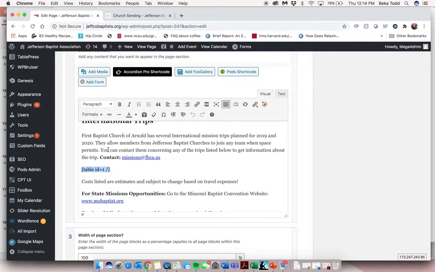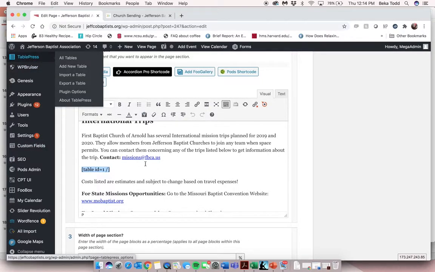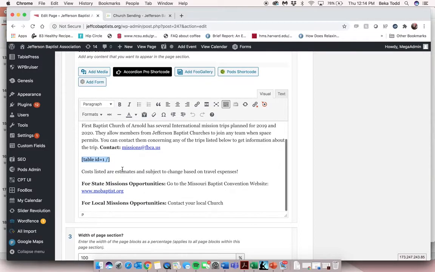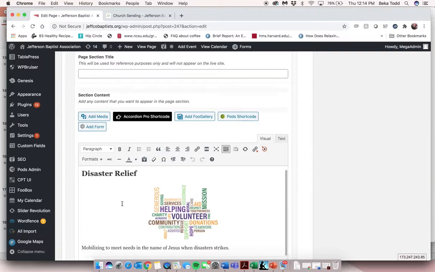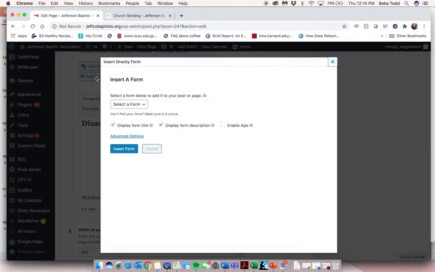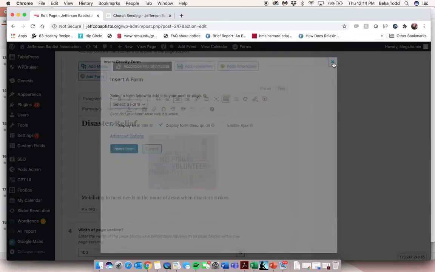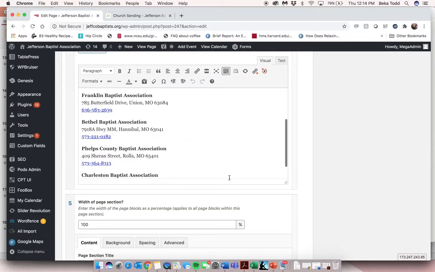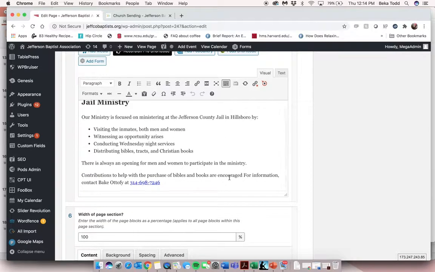And so this table here is actually updated in TablePress right here. So if you ever see that short code, you know it's located somewhere else and we'll have to edit it somewhere else. Then you've got a couple hyperlinks here that'll take people to a linked page. You've got an image inserted here, which can be done through this add media option here. And like I said, adding a form can be done through this button. You just select your form and then insert the form. And yeah, so you can just see where all this content is located.